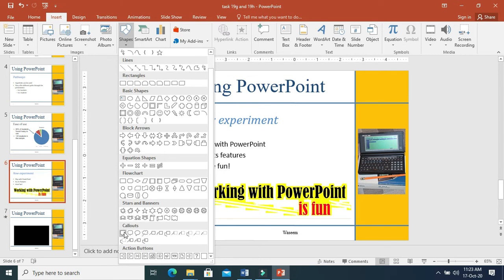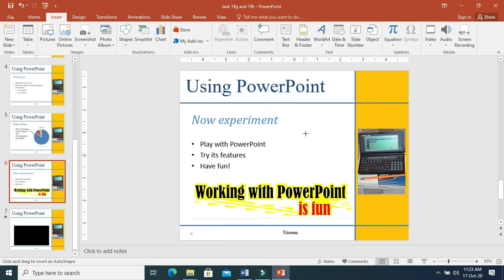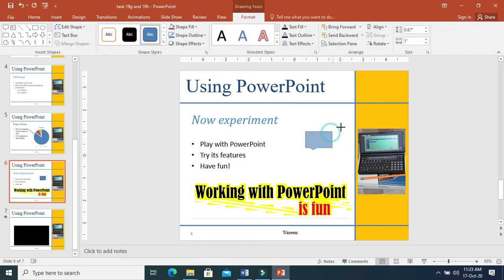Look at this. This is a callout box. You can take any of these callout boxes. I will take the square one. Keep it here and click on this and point the pointer to this image. Okay, if you want you can increase the size. What are you going to write here? Add text to this.